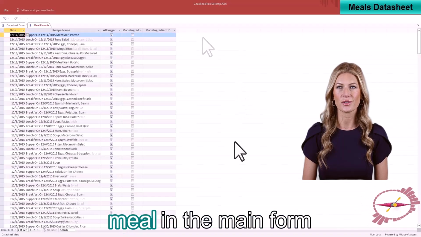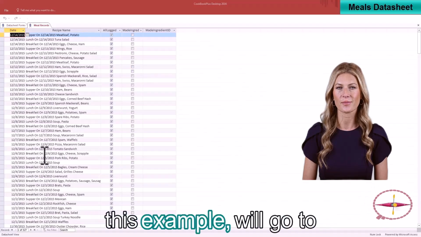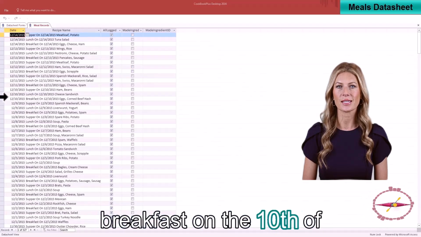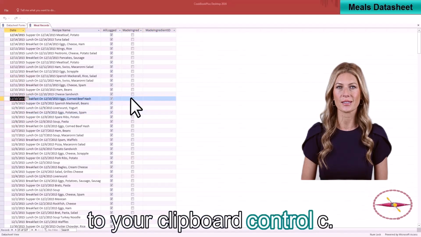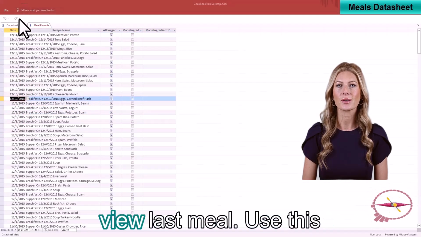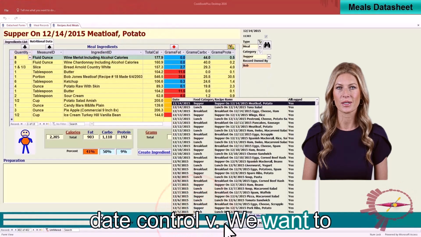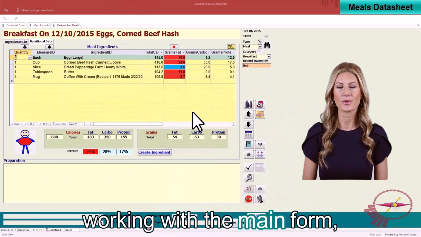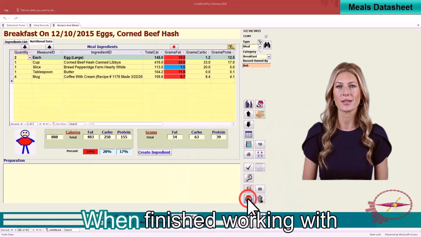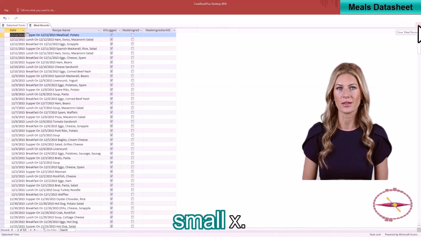If you'd like to look at a meal in the main form based on what you see in this form, select a meal. For this example, we'll go to breakfast on the 10th of December. Select the date field, copy it to your clipboard, Control-C. Go back to the menu. Click View Last Meal. Use this drop-down to paste the date, Control-V. We want to define breakfast. Select it. When you're finished working with the main form, close it with a stop sign. When finished working with the Meal Records datasheet form, close it with the small X.